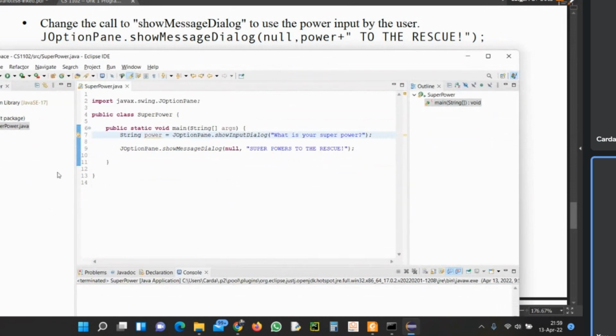Okay, so now what we're going to do is make that adjustment. So notice now that all we need to do is click after where it has null. So go to the last line where JOption pane is, and you have null. Go after the comma and put the variable name called power. So it's power, and then a plus sign.